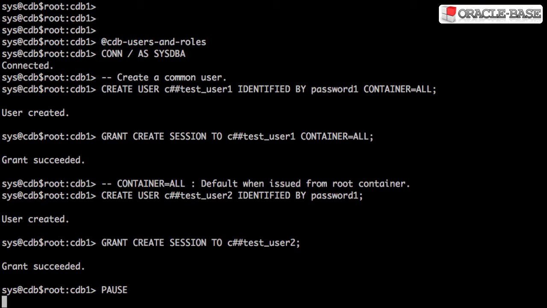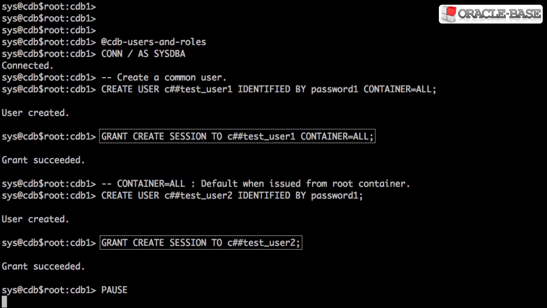A common user can be used to connect to the root container or any of the user-specified pluggable databases. If we want a grant to be relevant to all pluggable databases, then we need to use the container equals all setting. Once again, this is the default.